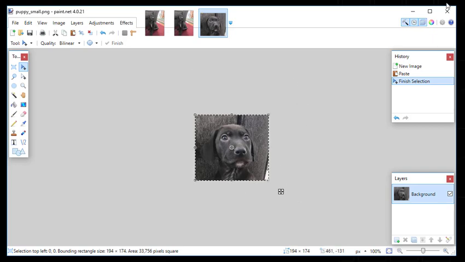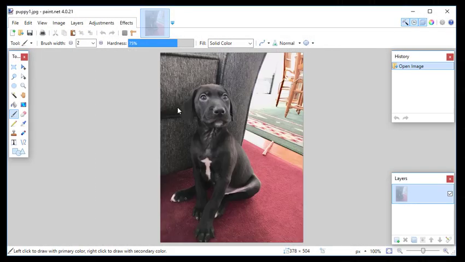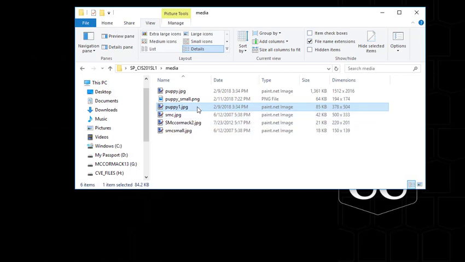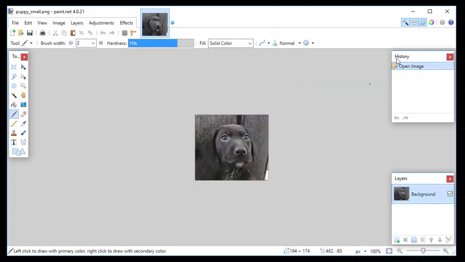And I will close Paint.net. And you notice I now actually have three versions of my picture. The original, which is good to keep because that's your higher resolution, and if you don't like the results of the changes that you've made, you can always go back to the original. I have the picture that was resized, and then the smaller version of the puppy with just the close-up of his face.